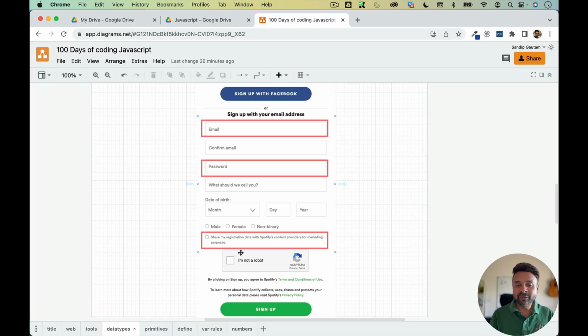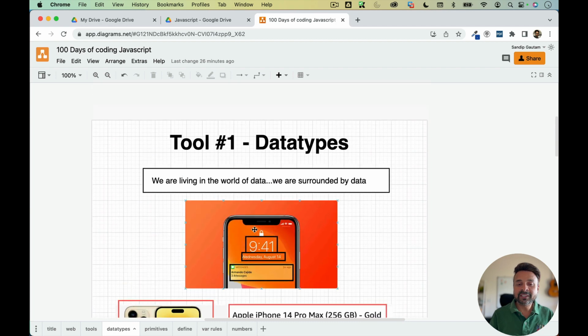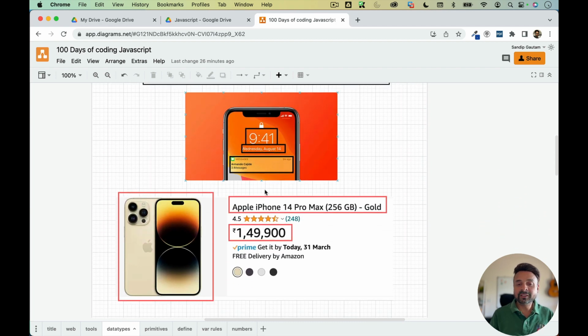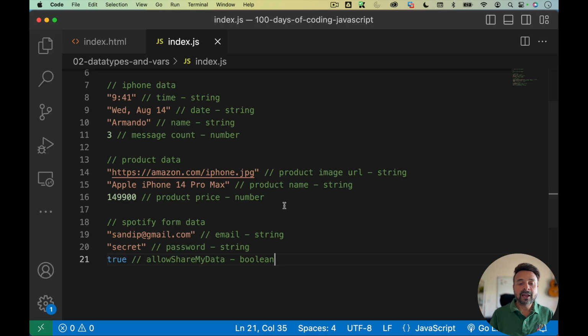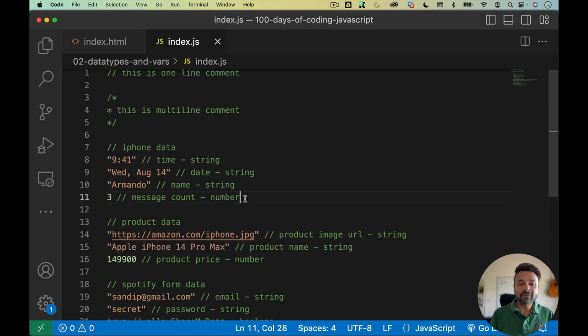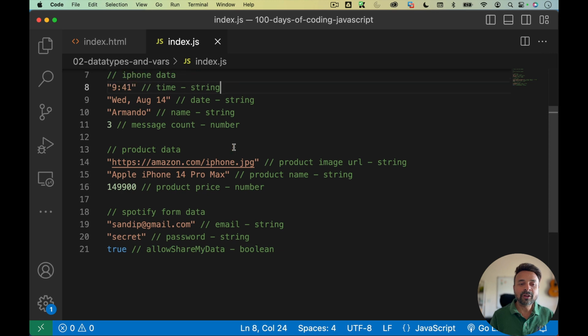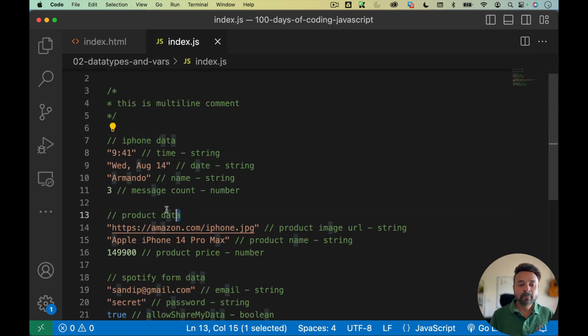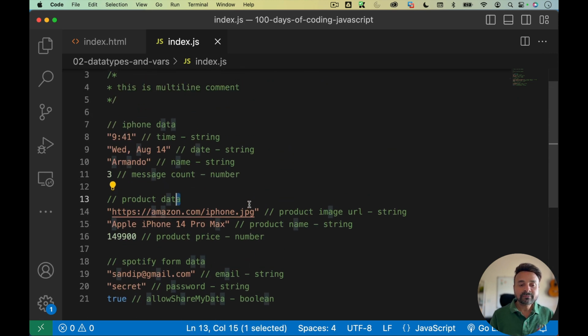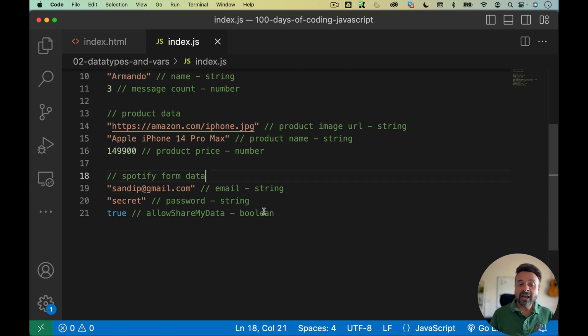So we have taken different screenshots, right? Different data here. And what we did is we took the data individually. And if you see here, you have created so much data and you have named your data, you have categorized your data. This is a really interesting exercise, right? We did it for three different things: iPhone data, product data, and the Spotify form data. Now you know how to categorize your data, right?